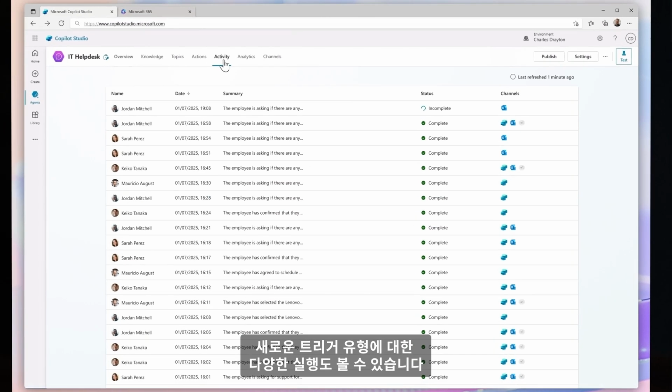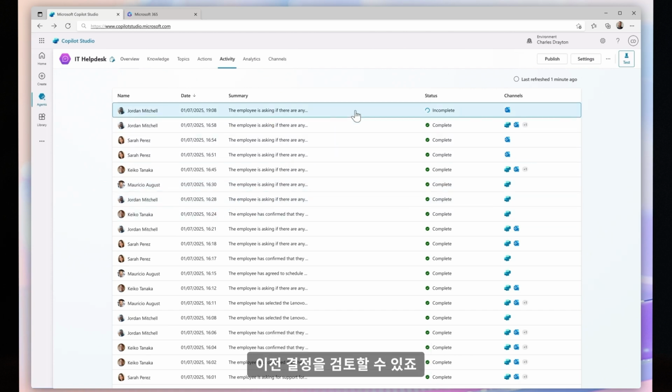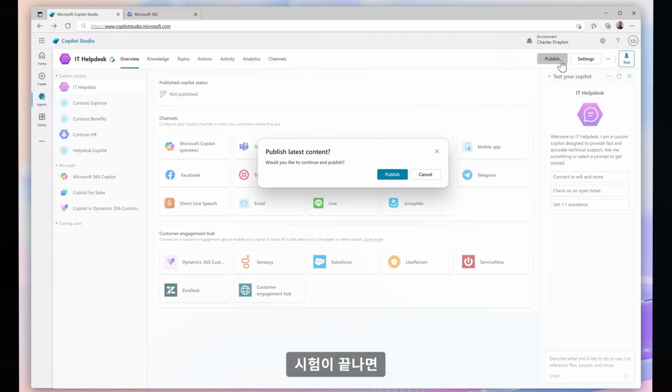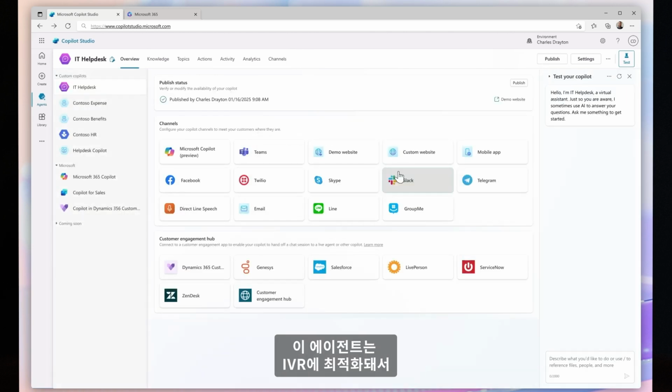You can also see the various runs for these new trigger types. It shows any failed runs or blockers, tracks trends, and allows you to review earlier decisions. Once testing is complete, simply deploy the agent to your preferred channel and it's ready to use. Because this agent is optimized for IVR, it can be deployed to voice-enabled channels like Dynamics 365 Customer Service or Contact Center, or your own third-party system.